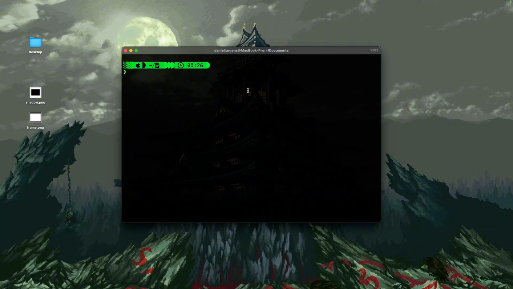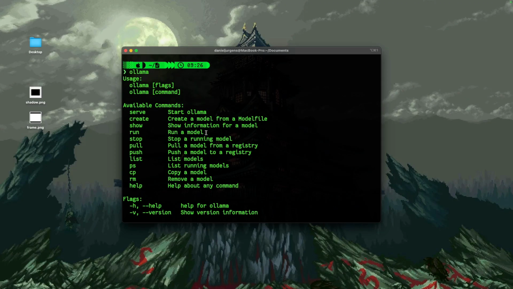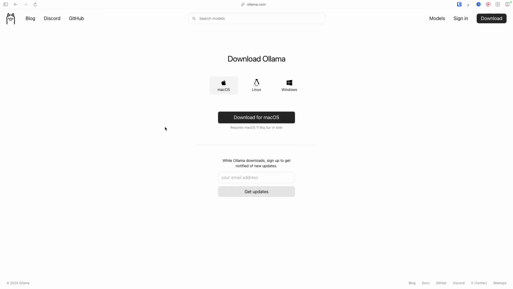So what you want to do is you want to open your terminal and here you want to run the command ollama, and then you get information about the command itself. As you can see, you have the commands like serve, create, show, run. And this is a good sign that Ollama is installed on your computer, right?